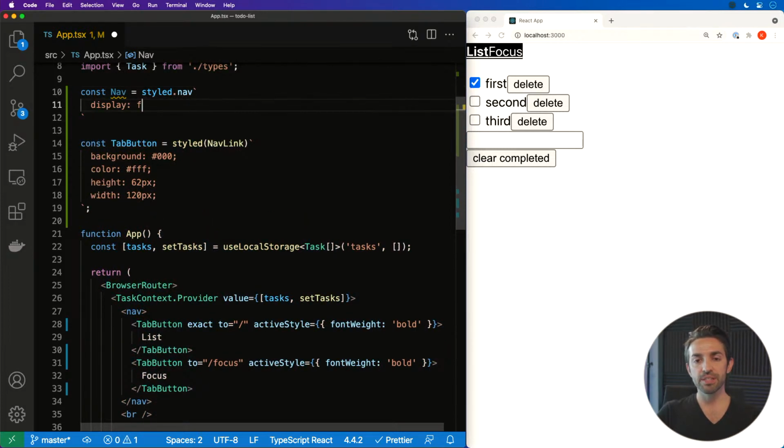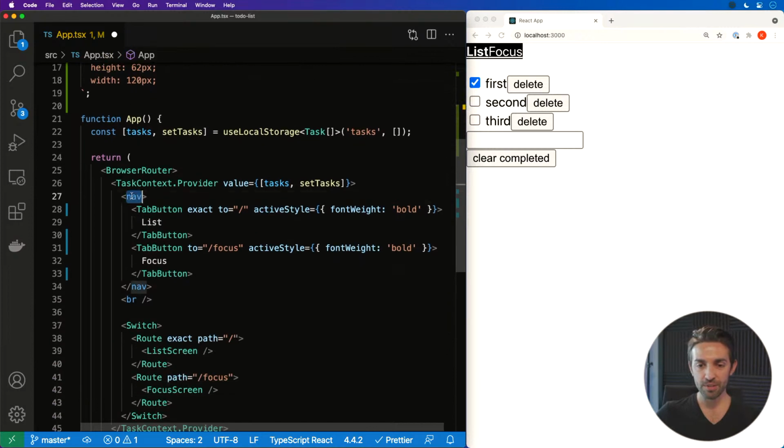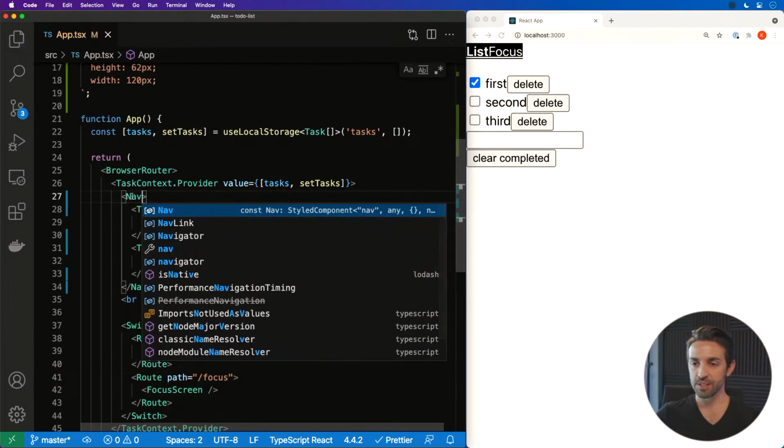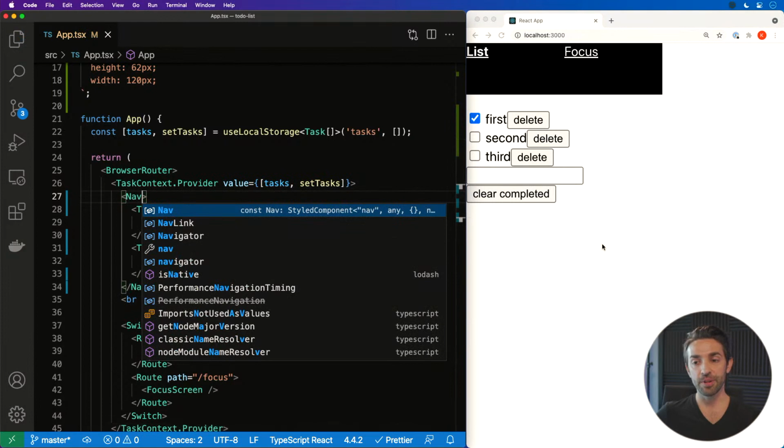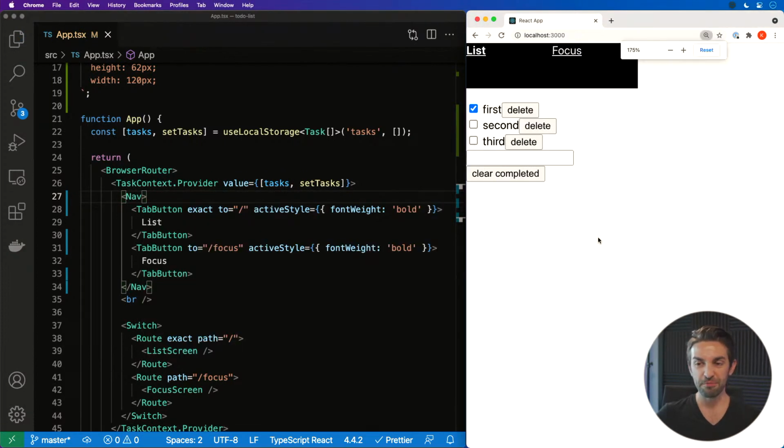And I want to make this a display flex. I love Flexbox. Flexbox is amazing. If you are not a master or at least novice at Flexbox, definitely something to study up, because it's just such a great way to style things. And in fact, in React Native, everything's Flexbox. So we have a nav component here. I'm going to use that down here. And now we have this. Now these look huge because I'm fairly zoomed in here.